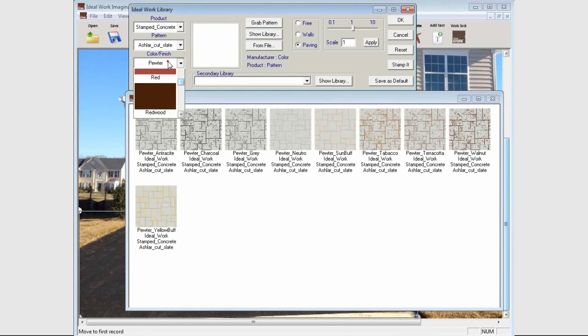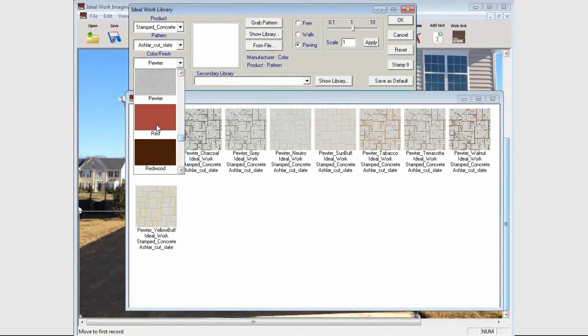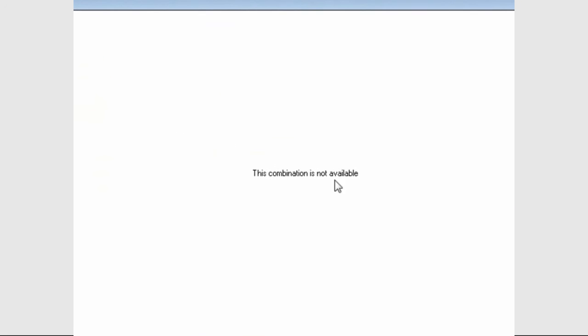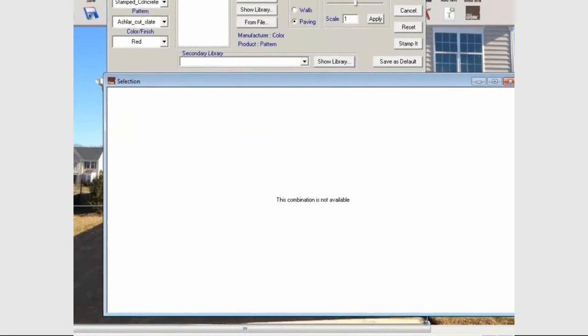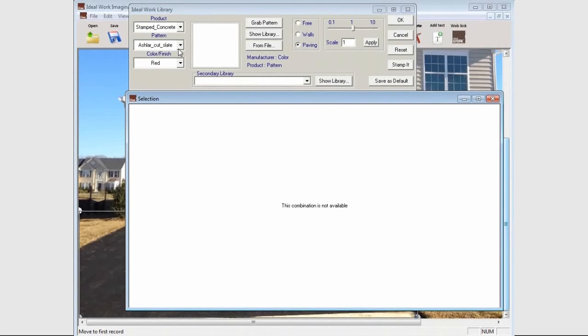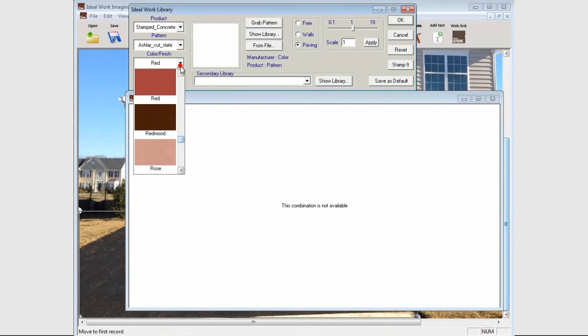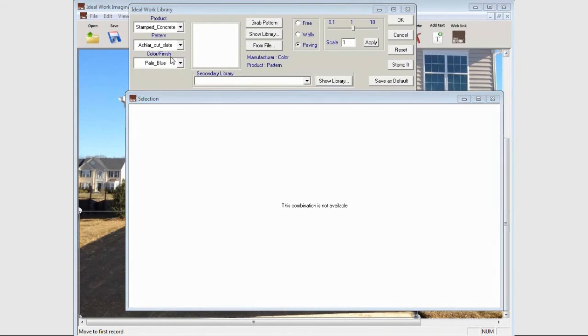But if you do get a message like this, I click on red, it says this combination is not available. That's because stamped concrete ashlar cut slate does not come in red. There is no red or redwood.